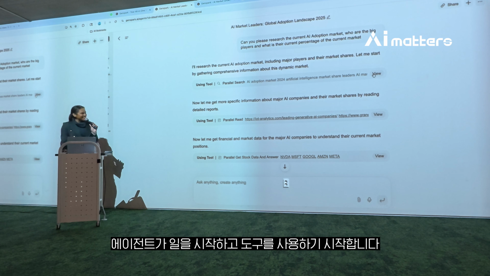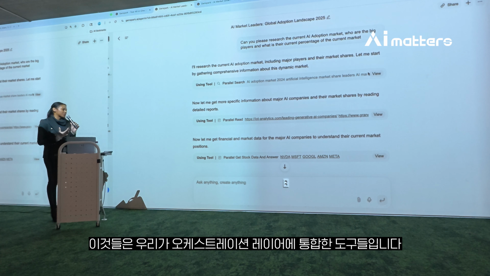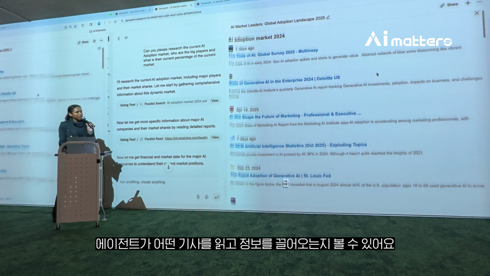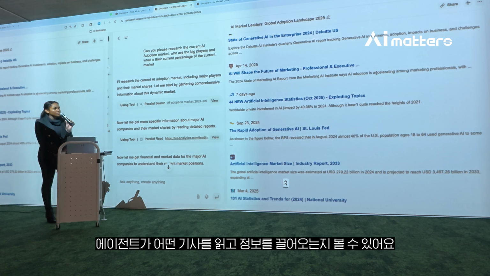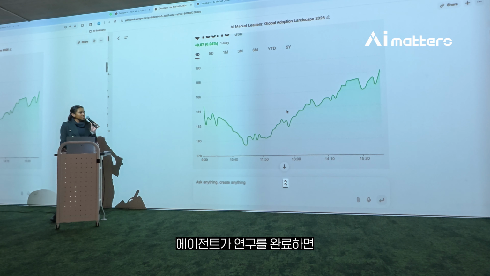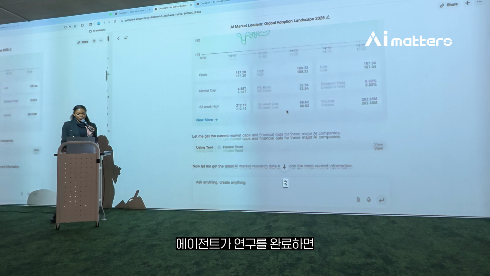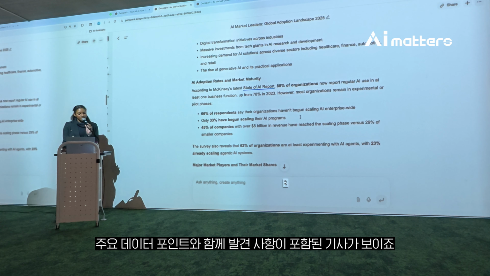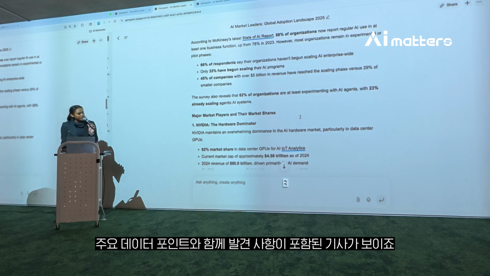Right off the bat, the agent goes to work and starts using tools. These are tools that we have built into the orchestration layer. And so you can see it's doing parallel search. And you have the ability to view what articles the agent is reading from and pulling information from. Once the agent has completed doing its research, it will usually give you something that looks similar to this, an article with its findings, along with key data points.